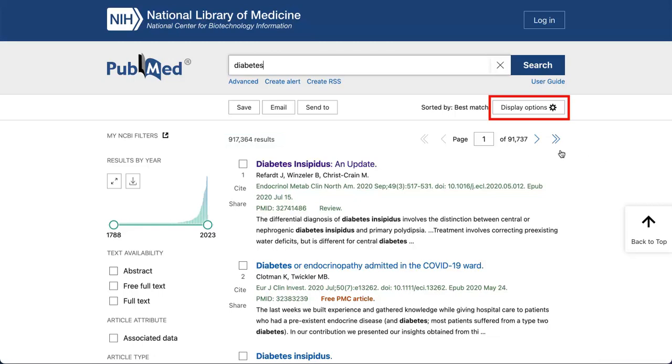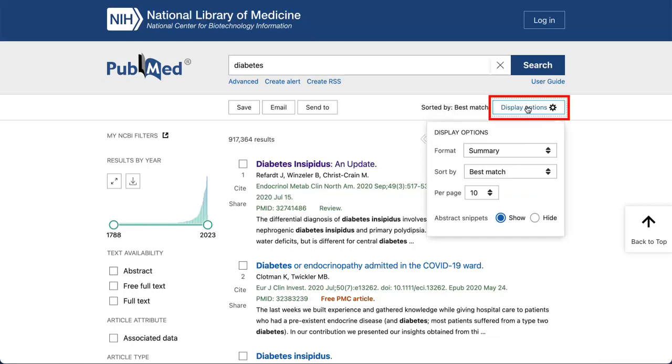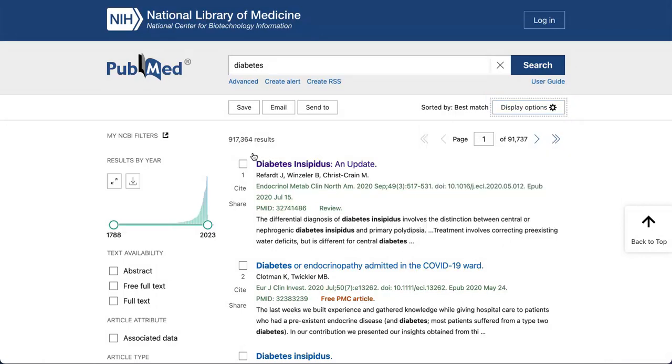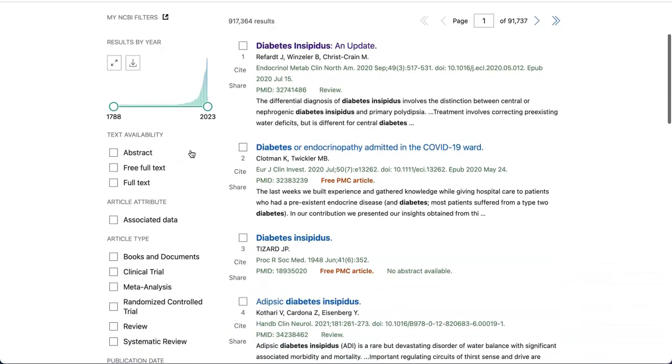Using the Display Options button, you can influence how your results are presented. The default is Best Match, but depending on what you're looking for, you can also sort based on publication date or other variables. Additionally, you can use the filters along the left side of the screen to narrow down your results based on different variables.